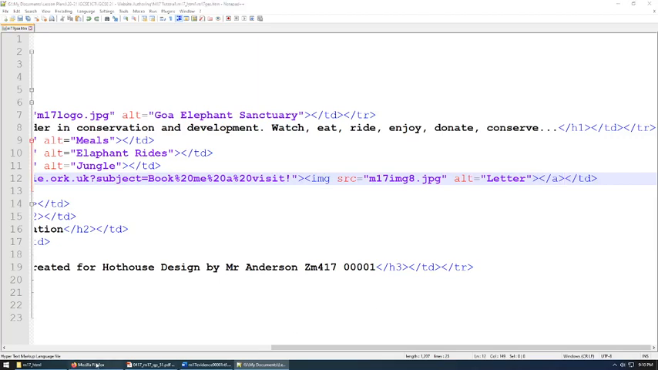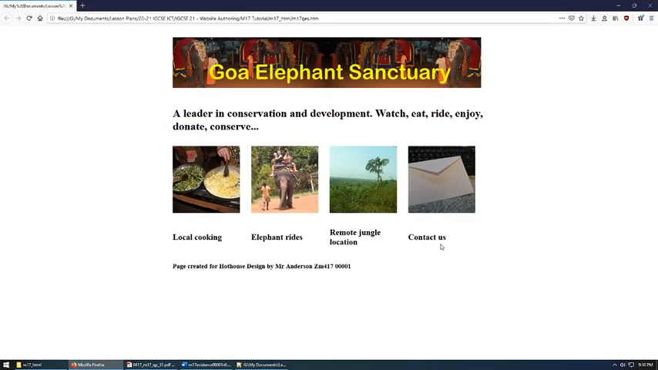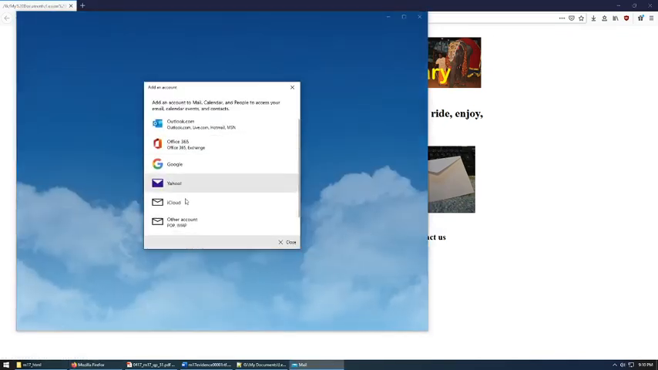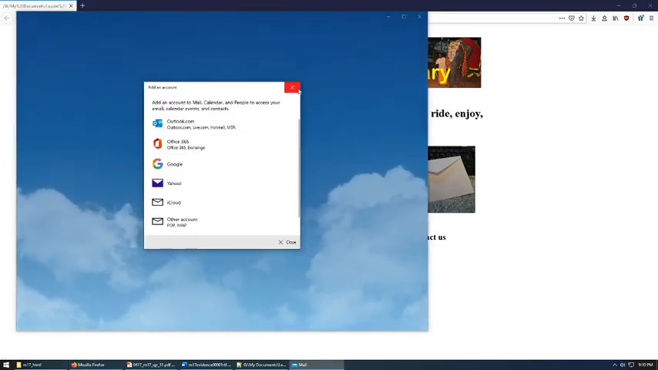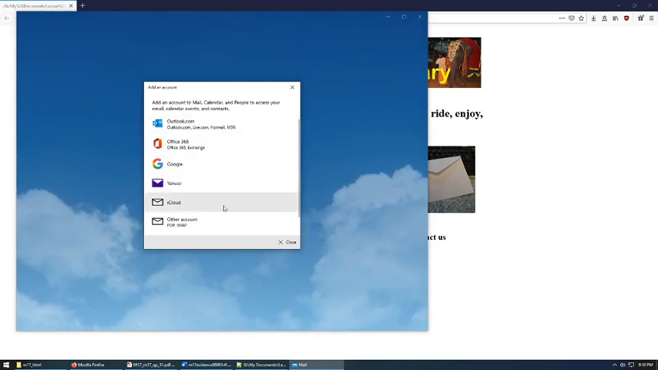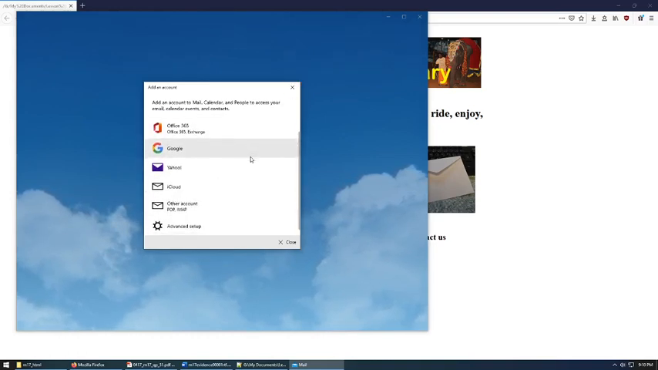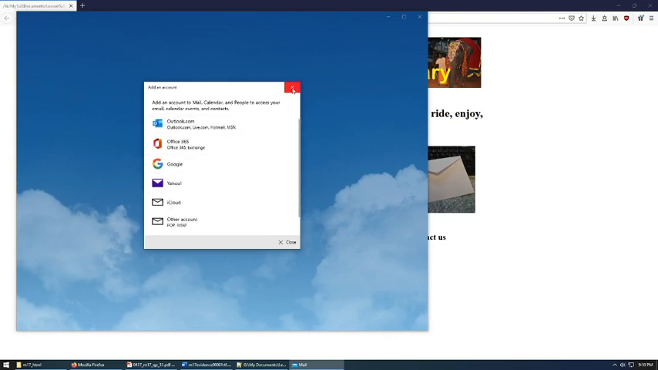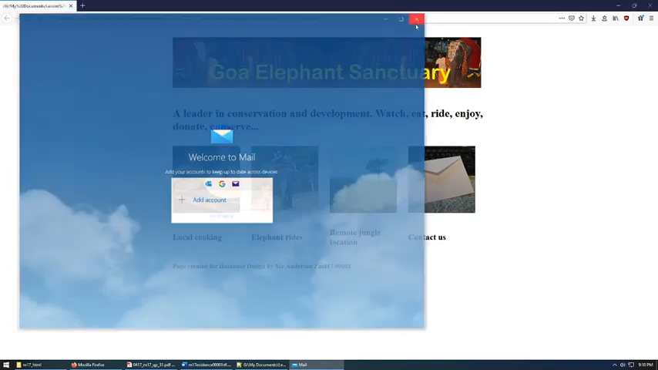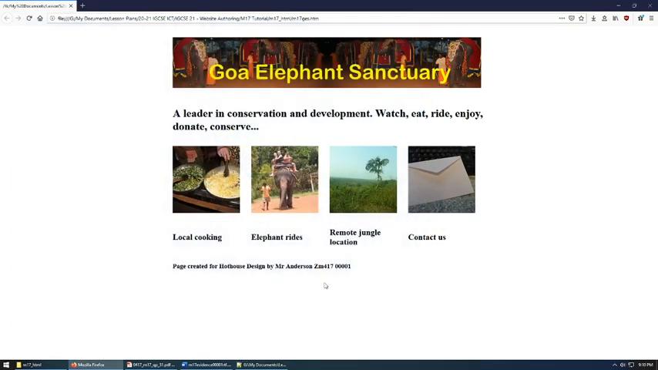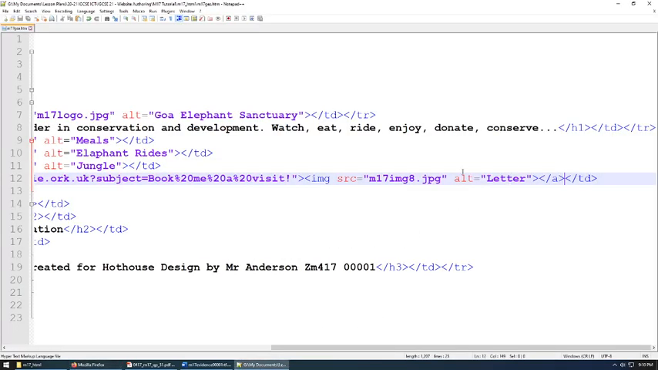Okay, test it out. F5, and yeah, you can see how the mouse changes over just that. I think if I click on it, I don't know if, yeah, I never set up, I have Thunderbird, but I don't set up something like this. So if you had this set up, perhaps with Outlook, it would work. It would automatically open up an email pop-up and say, hey, we're going to send this to this guy with a subject of book me a visit, exclamation point. Yes.